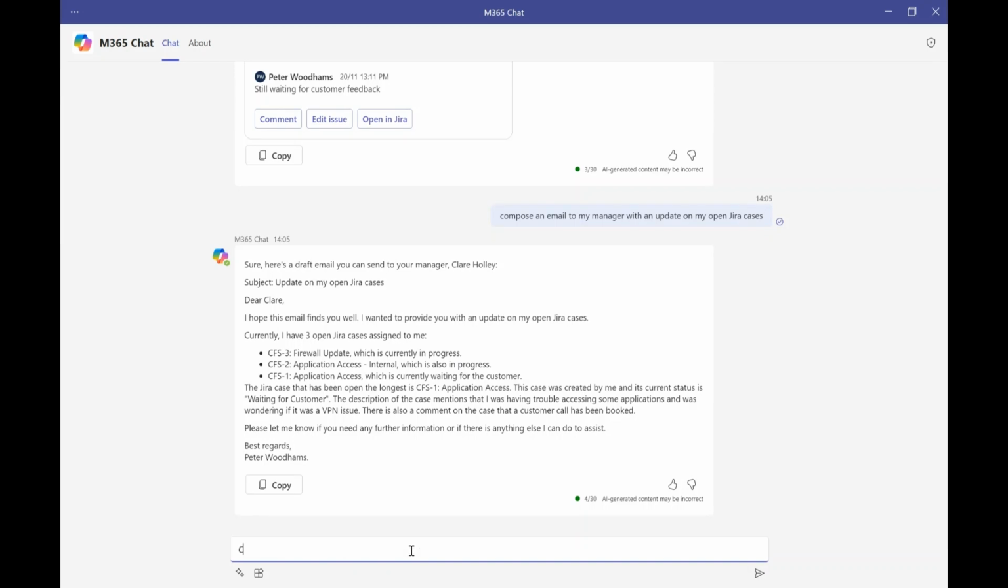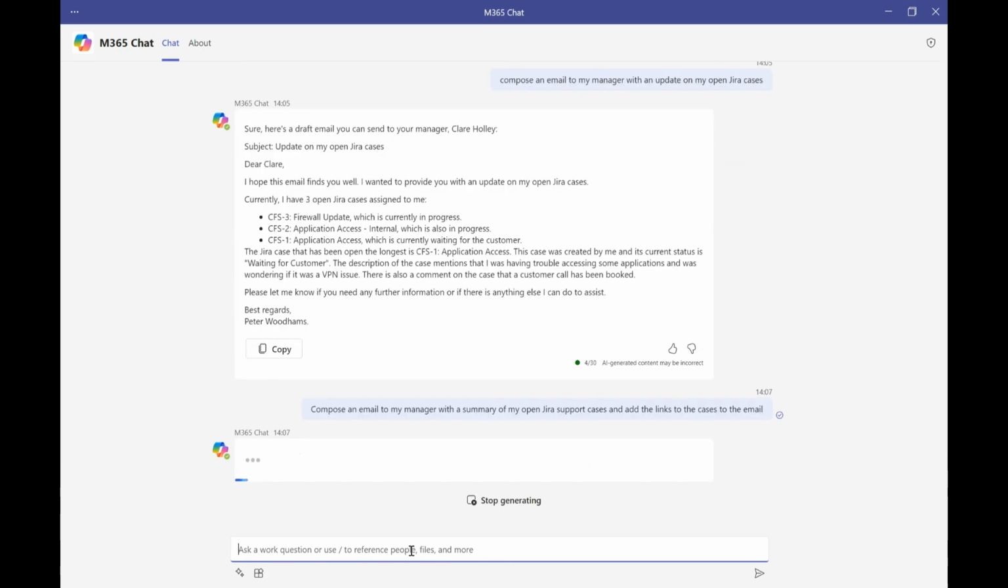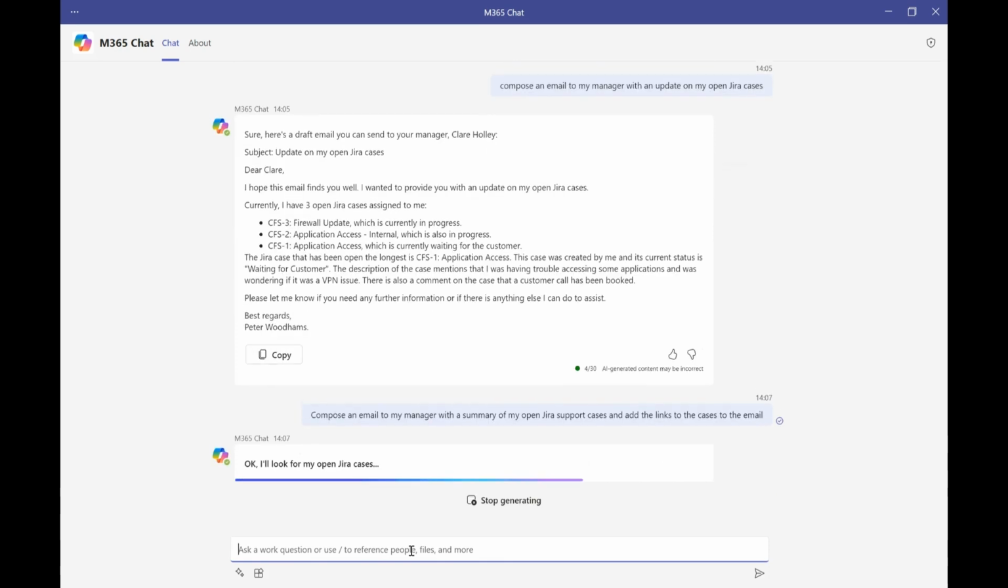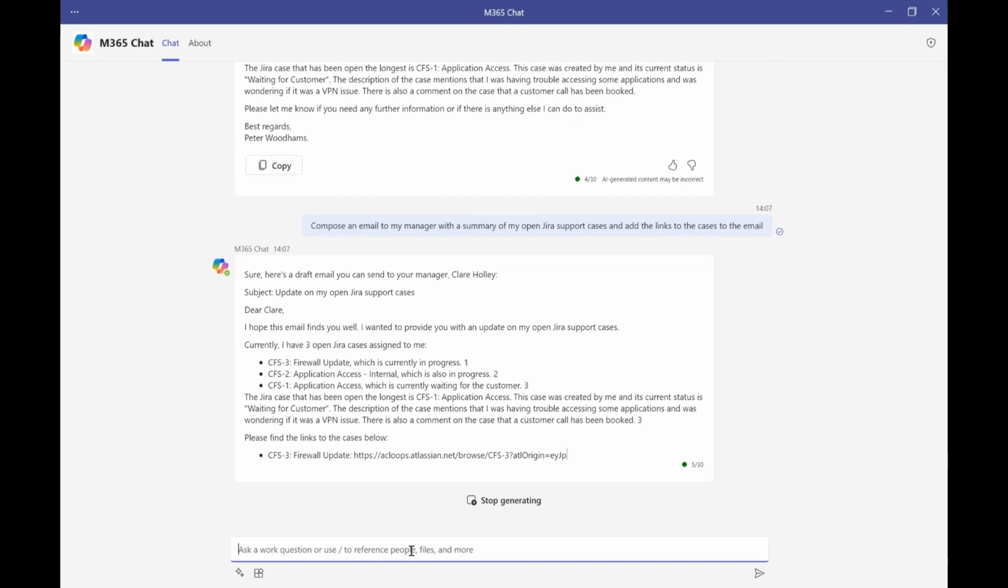I can also ask Copilot to compose an email for me. Now, in this particular example, I'm going to ask Copilot to not only create and compose that email, but actually provide a summary of my JIRA cases within that email, and also a summary of the links that connect to those cases. So in a single prompt, I'm able to ask Copilot to compose the email, provide a summary of my JIRA cases, and also provide links to each one of those cases that when I send that to my manager can then click on those links and gain access directly to those JIRA cases in the JIRA application.